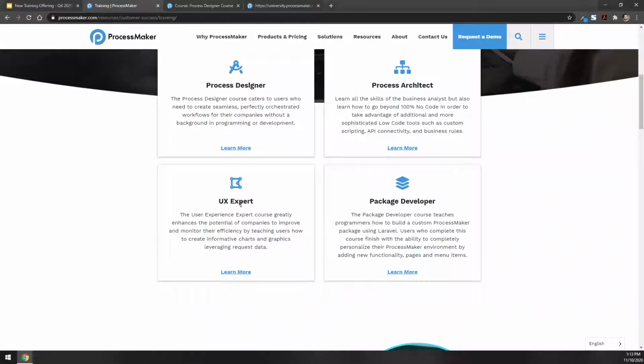Then we have a user experience expert course. This course is totally focused on optimizing the way that your end users work with ProcessMaker and making it as easy as possible for them. So in this course, you will learn to create dashboards, to create reports, to make it easy for your users to add comments to the current requests that they are working on, to share documents, to preview documents. So everything related to the experience that you're going to have for your end users.